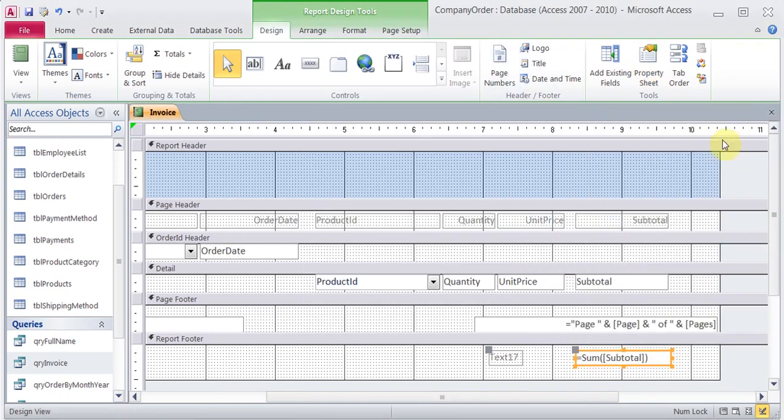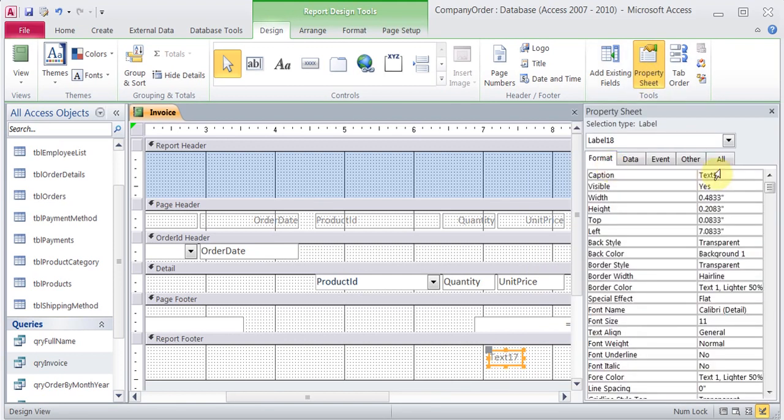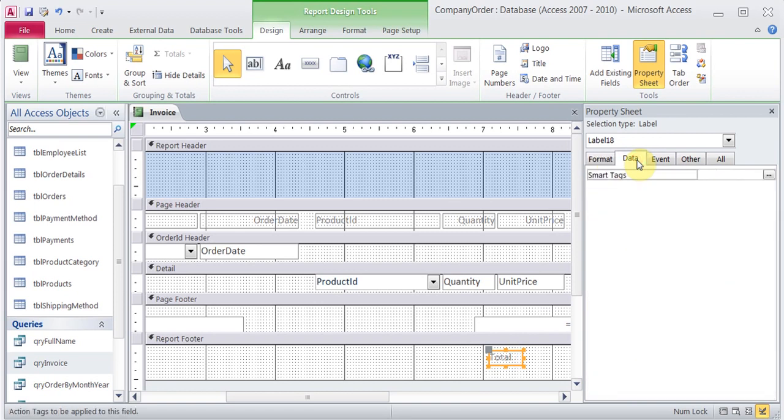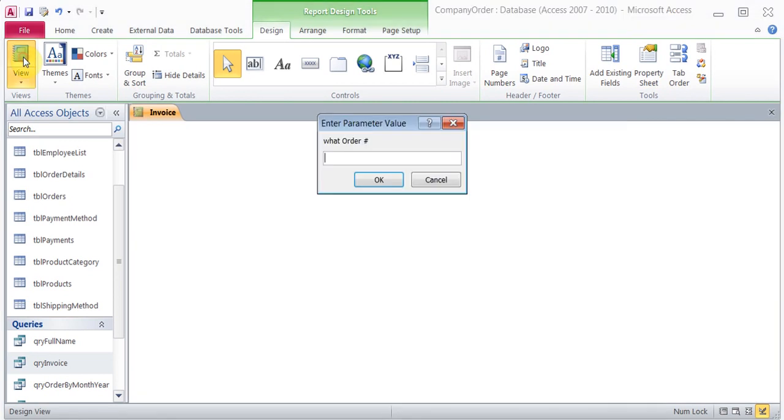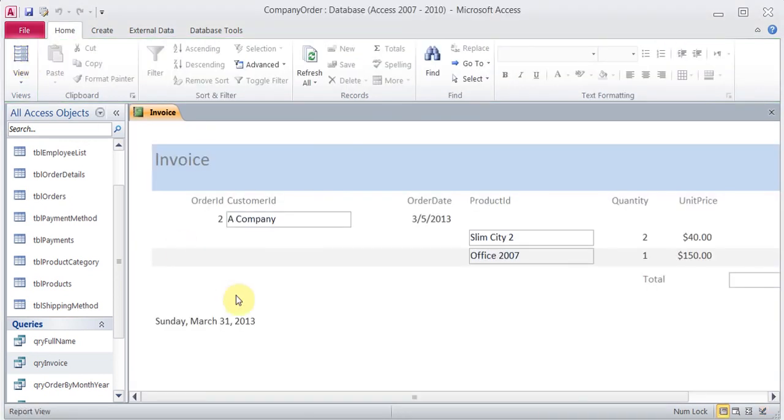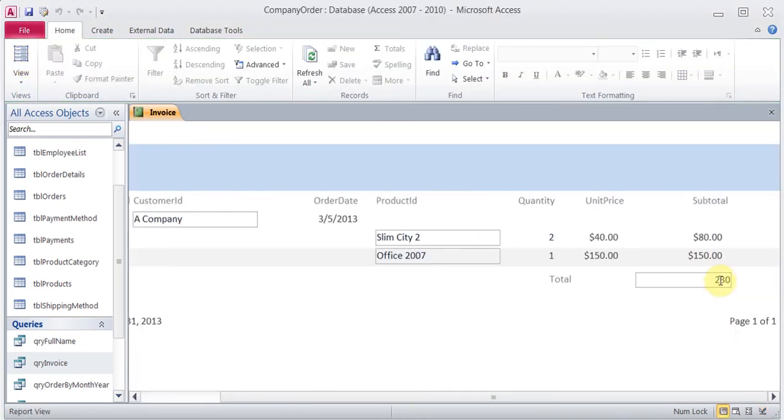I'll close this, and I'll click on the text, go to the property sheet, format, caption, I'll change it to total. And anything else? Alright, we'll come back and look at a few more things, and I'll click on the view, enter order number 2, and let's see if that worked. There it is, $230 total. Now before this, if you wanted, you could have a text field there, and you can say that text field will be equal to total multiplied by 13%.